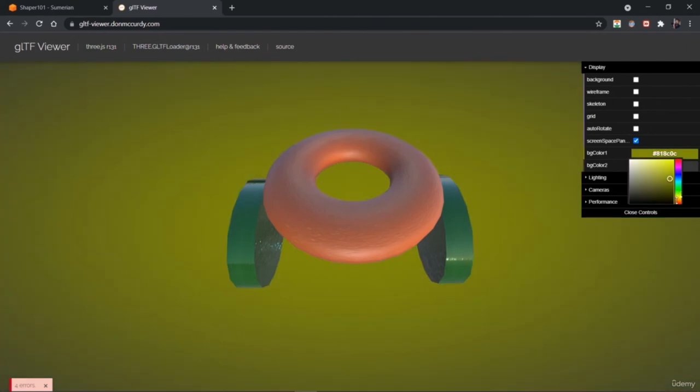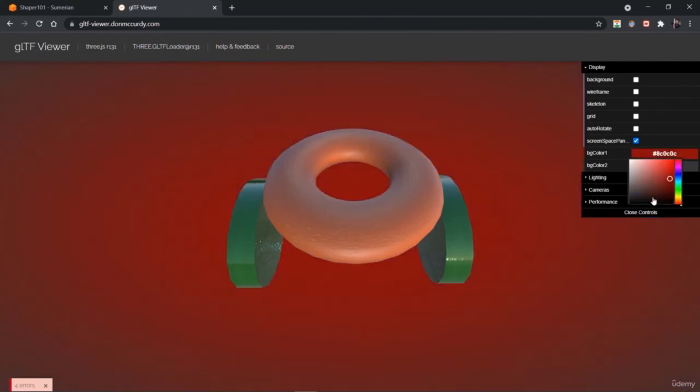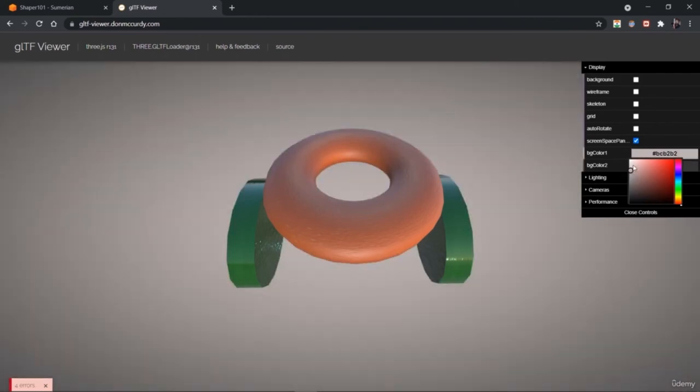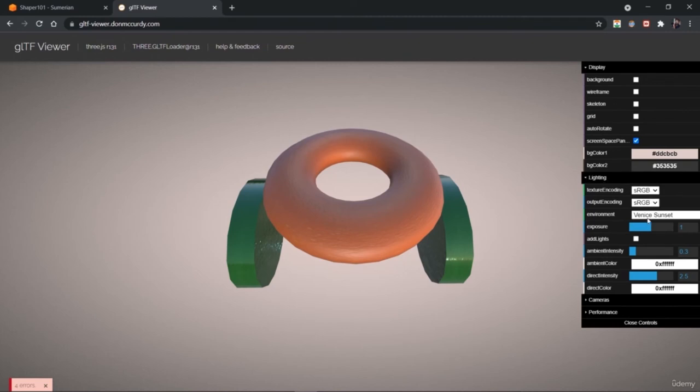So this will be how it looks. You can change it to any other solid background color. It will look like a VR application. There's a difference between VR and AR applications that you might already be familiar with.